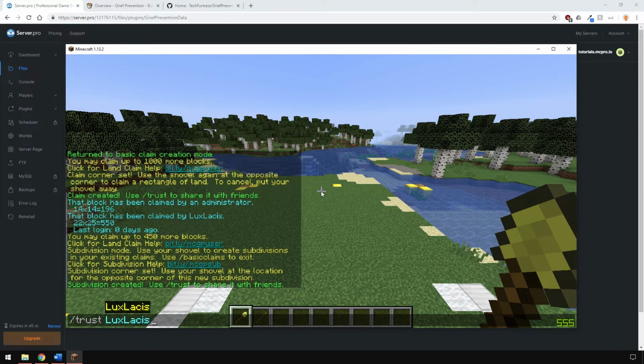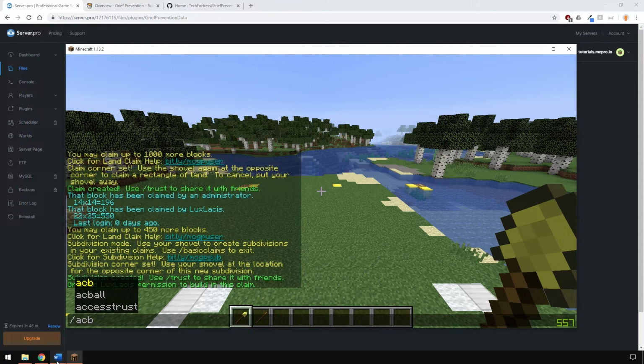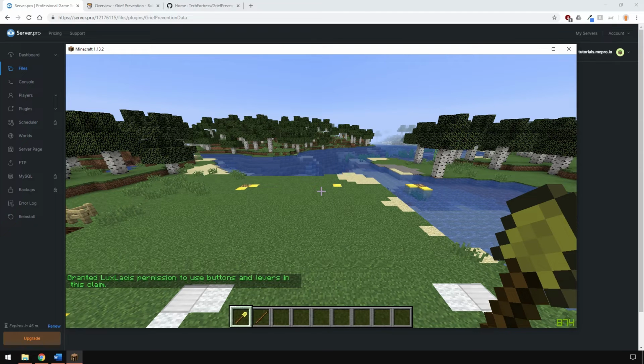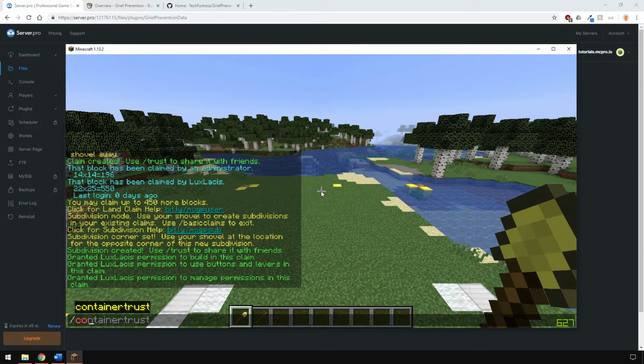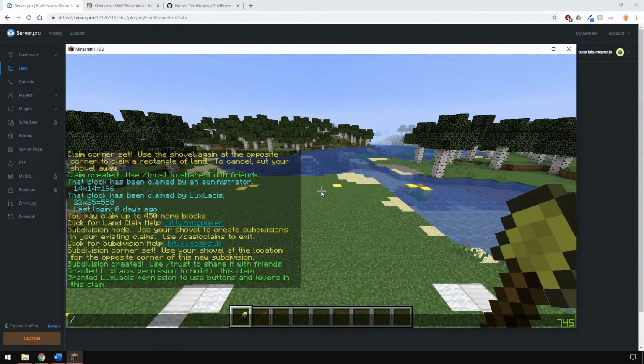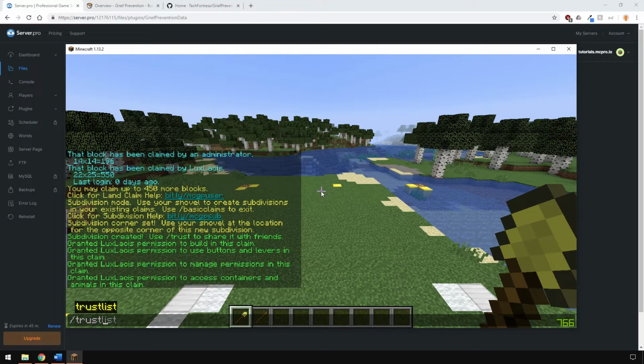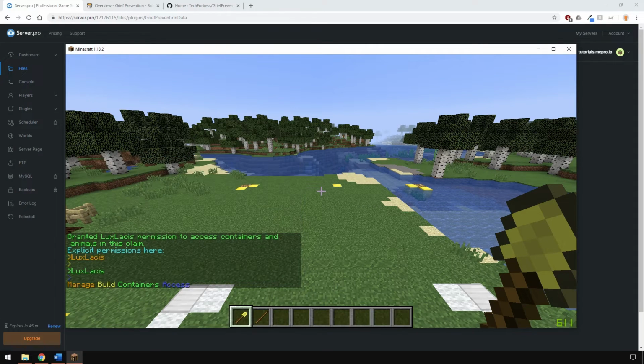/trust and then the player name will give the player permissions to edit your claim, so if they want to build something in it, they can. /accesstrust and then the player name will give the player permission to use buttons, levers and beds. /containertrust and then the player name will give the player access to animals, crafting, chests, etc. And finally, /permissiontrust will give them permission to invite their friends and use these commands. You can check who's in the trust list by typing /trustlist while standing in the claim land.